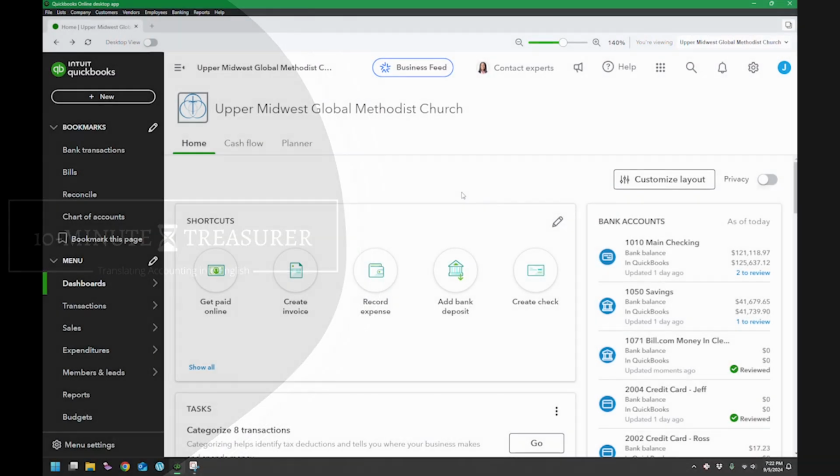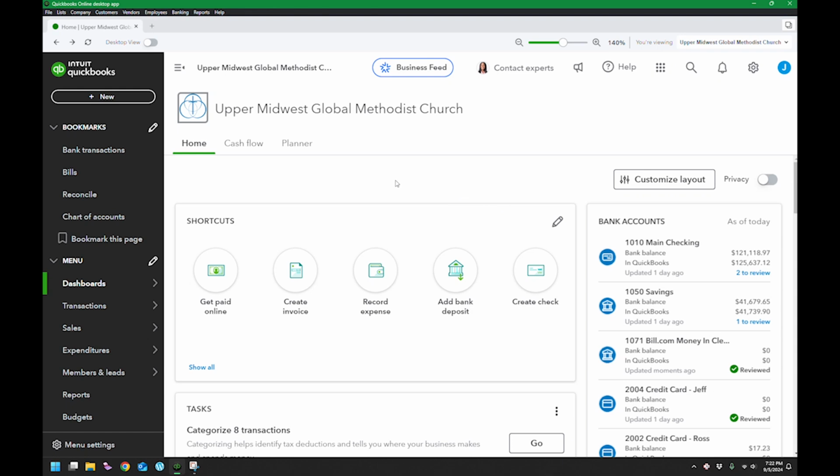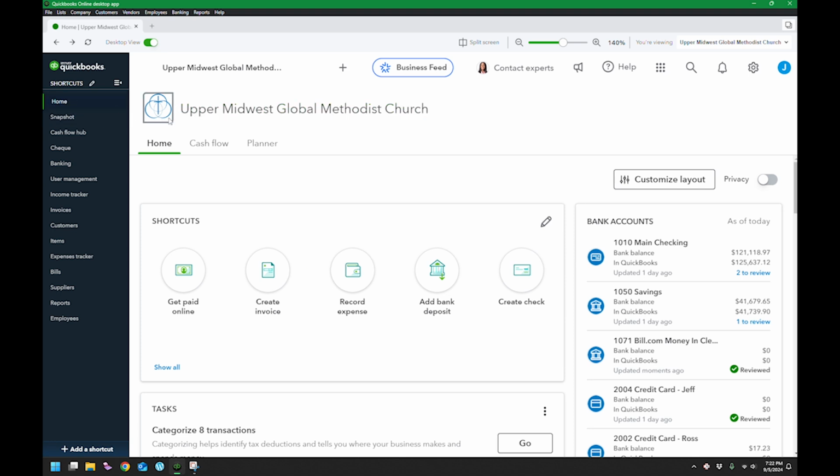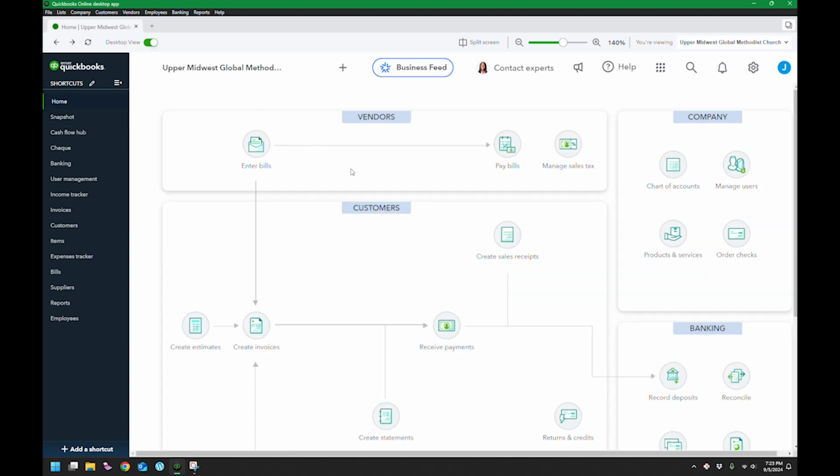All right, so here I am. I'm in the QuickBooks Online desktop app. And by the way, if you haven't tried out this app, I really encourage you to do it, because if you're just switching over from the desktop version to the online version, you're going to like that it's going to feel a little bit closer to home.